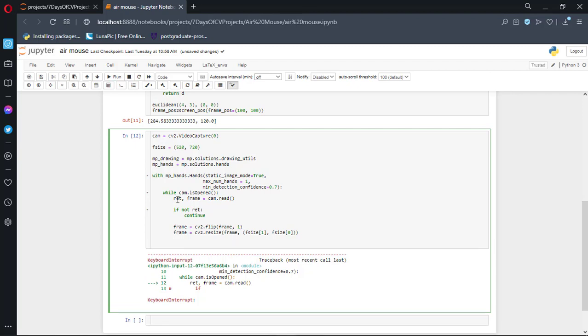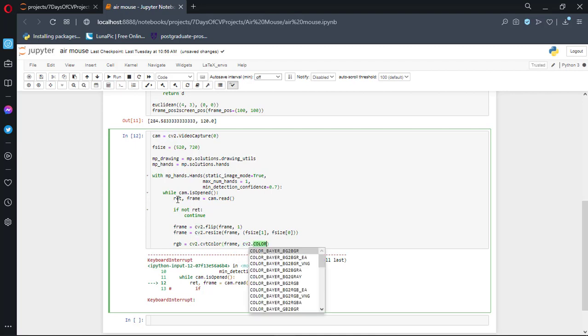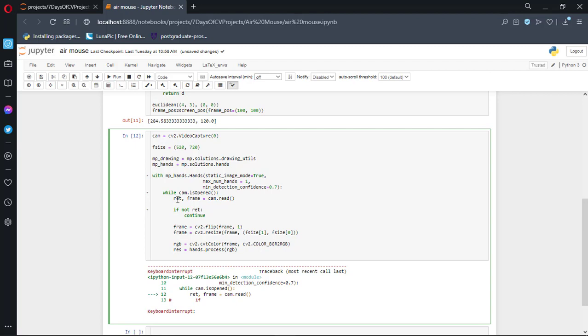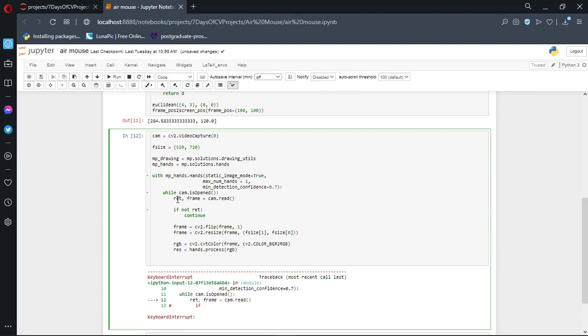In order to do that, I have stated in a previous video that MediaPipe expects the frame to be in RGB format, so I have to convert the frame into RGB, and let's define it by rgb and convert it using OpenCV's cvtColor, BGR to RGB, and then let's pass this RGB image inside the process function. Once the result has been extracted, we are going to draw this result on our hand.